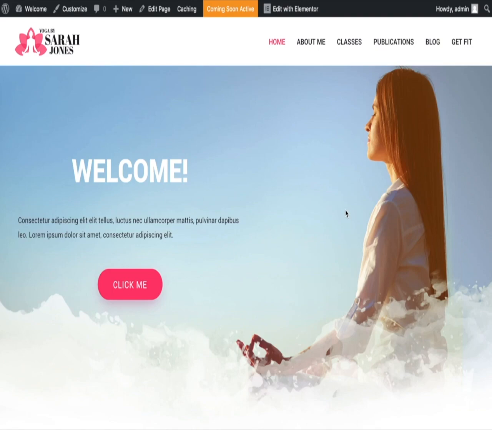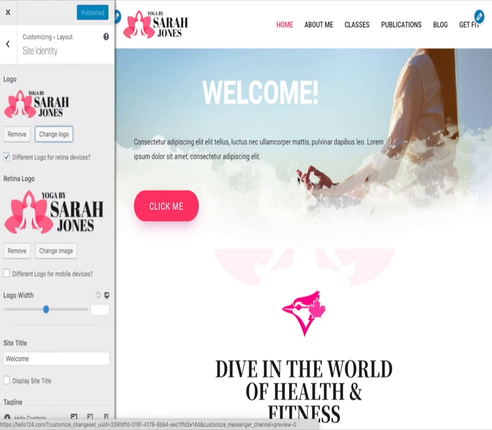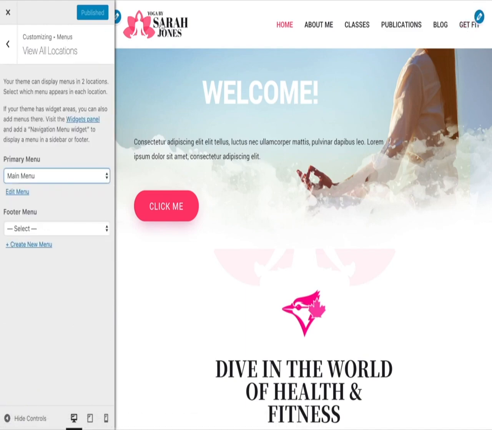Now, to edit the header and the footer, click Customize. You'll see blue pencil icons. That means you can edit those sections. To edit the logo, click here. You can also edit the menu by clicking the blue pencil icon. Let me demonstrate.